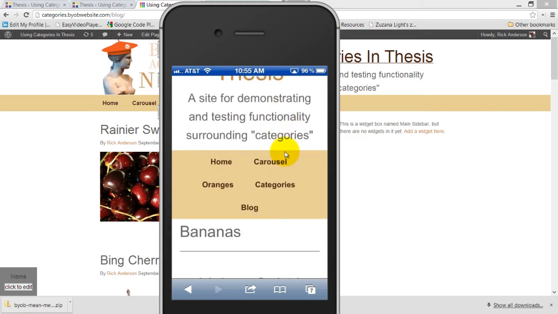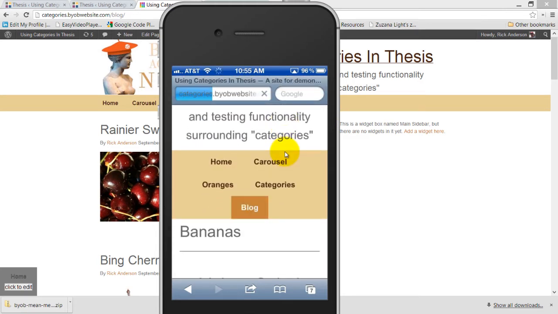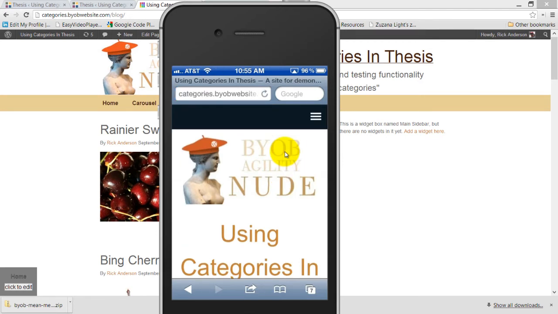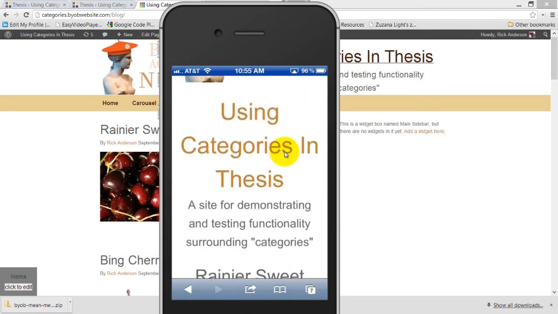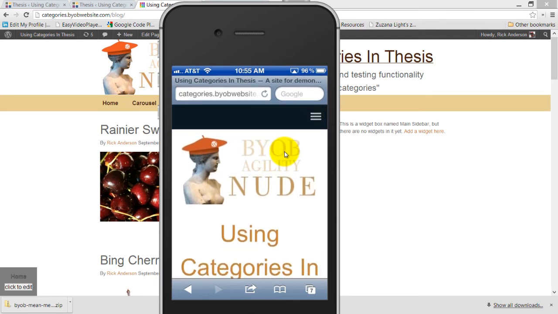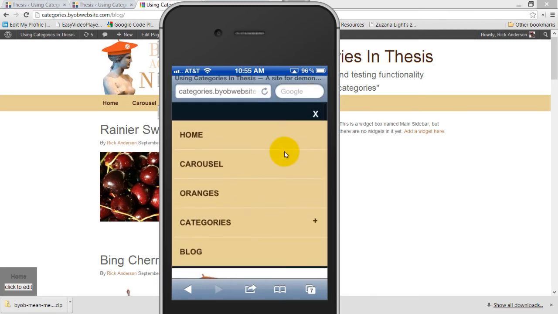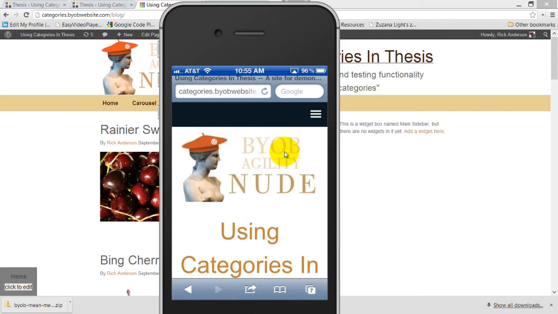Now this page doesn't have that menu on it. Note how the menu jumps from being down here up to the top. You do have control over where the menu sits in this process.